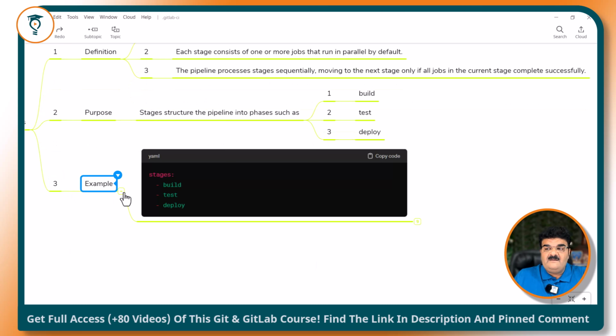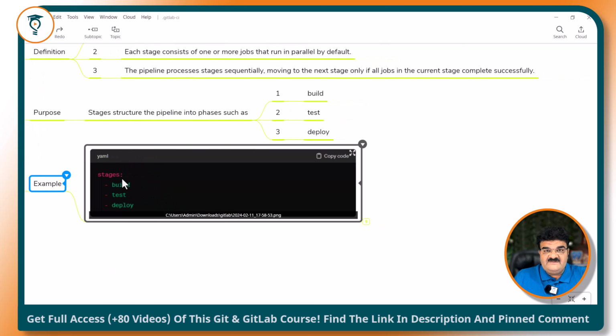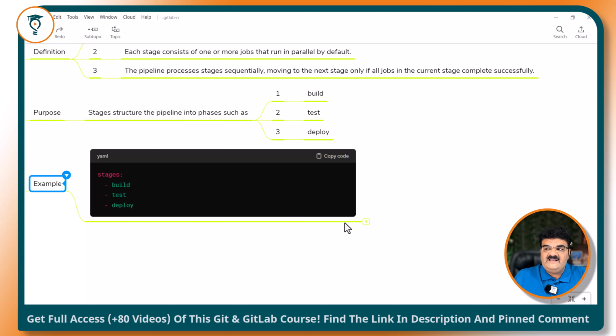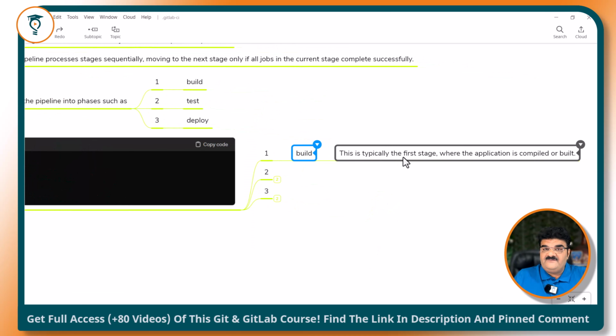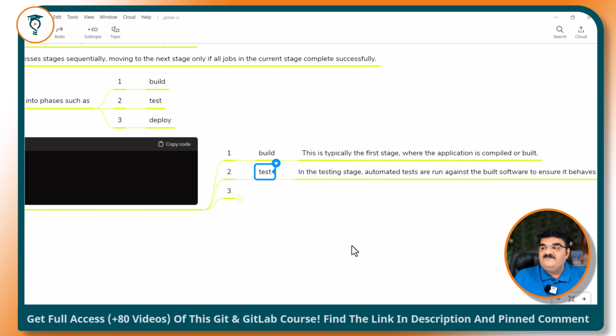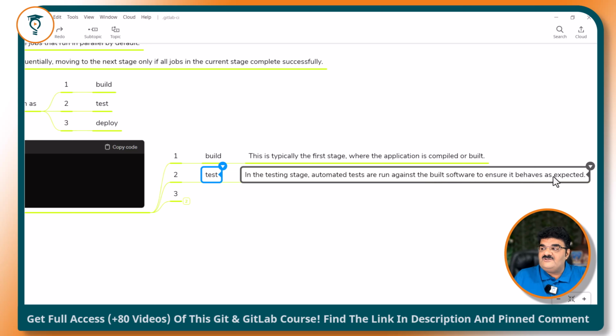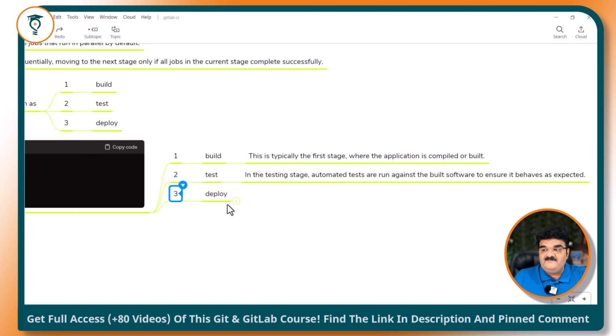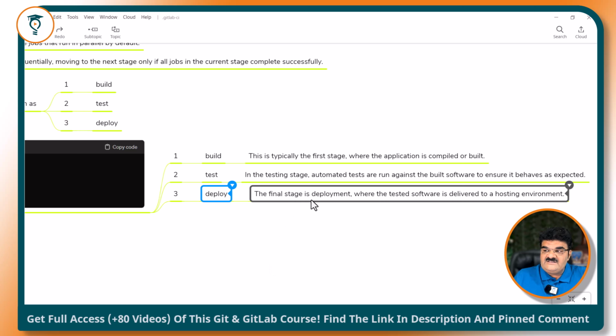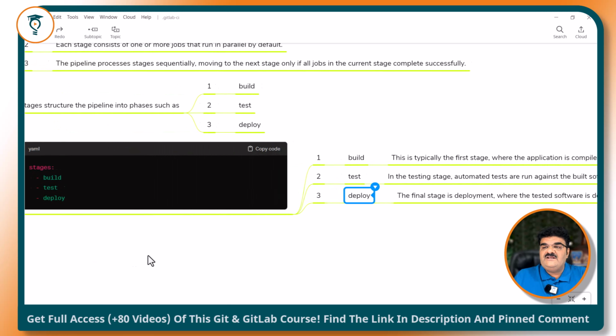Here we have an example. This example will provide you a better understanding. We have stages defined over here, and here we want 3 stages: build, test, and deploy. Build. This is typically the first stage where the application is compiled or built. Test. In this testing stage, automated tests are run against the built software to ensure it behaves as expected. And deployment. The final stage is deployment, where the tested software is delivered to the hosting environment.